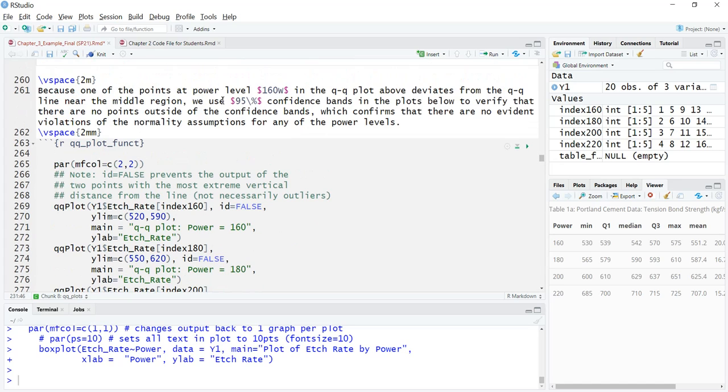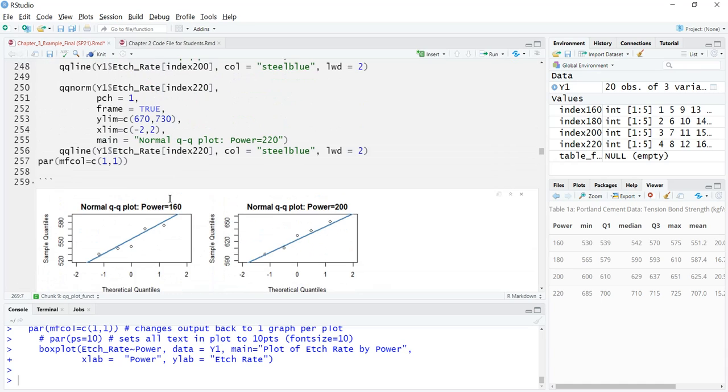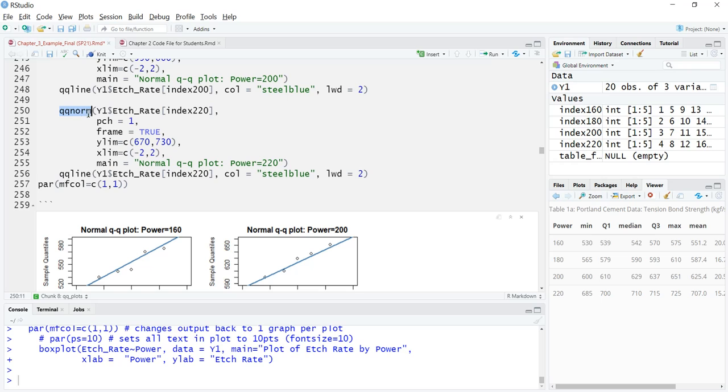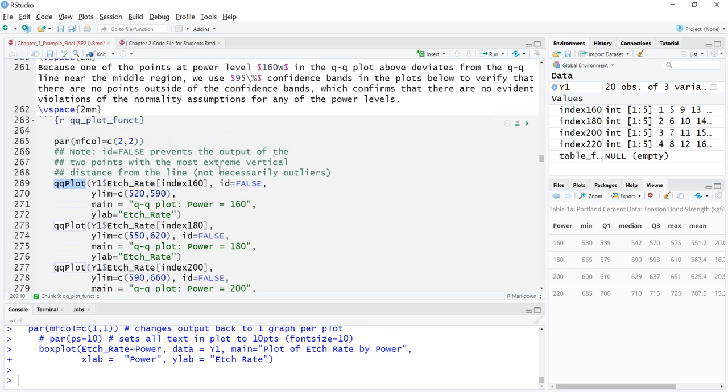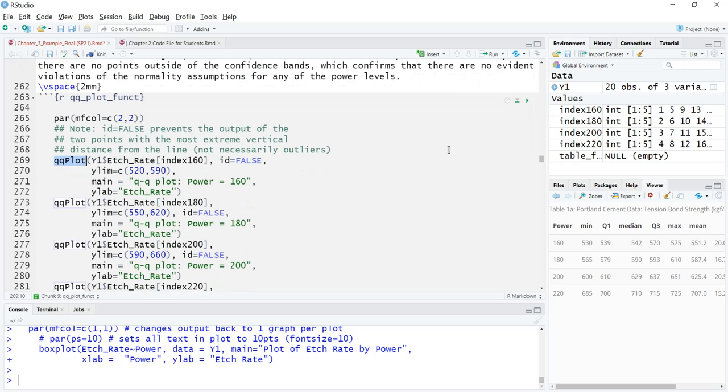So because one of the points at the power level 160, as I said, deviates from the QQ line near the middle region, we're going to run this next one, and the difference is this is qqPlot with a capital P. This is qqnorm, and then I have to call qqline separately. But this does it all together. qqPlot is a more sophisticated function that someone programmed, and so it puts everything together very nicely. I can change my Y limits, but I cannot change my X limits. That's the downfall. And it goes ahead and puts the 95% confidence bands on the graph. So let's take a look at that.